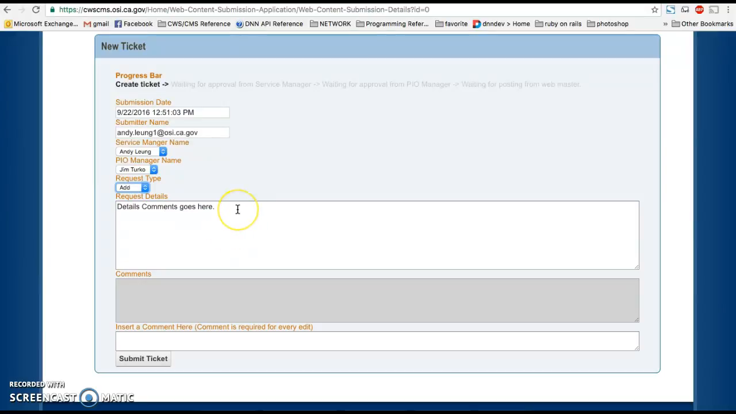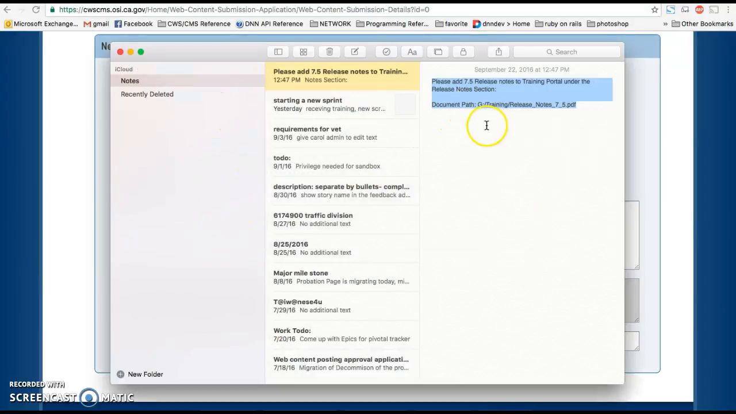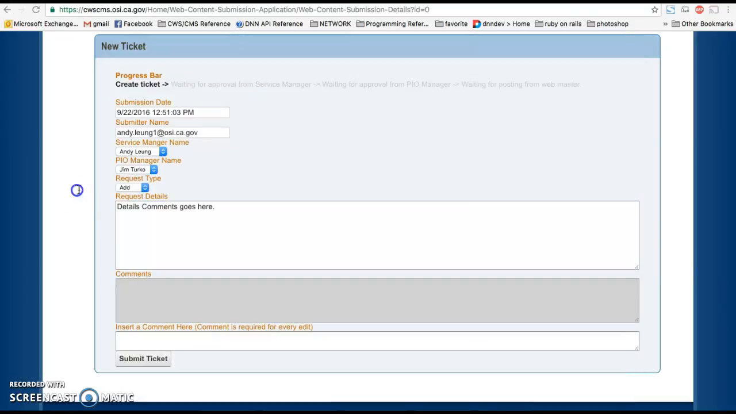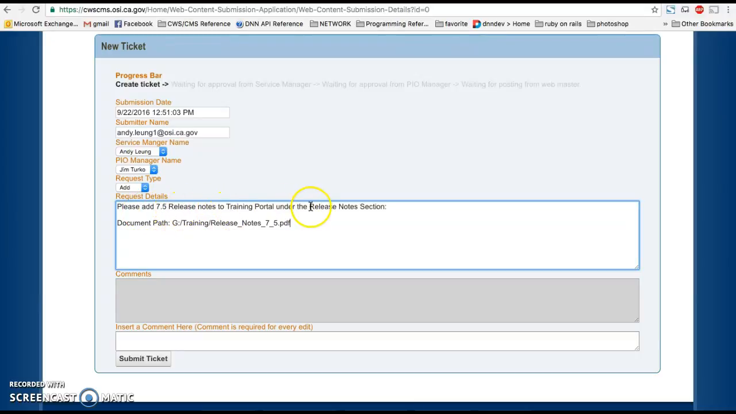And I have a pre-template here. So I'm just gonna copy this, copy that, paste it. So the request is to add 7.5 release notes to the training portal under this release notes section. The document path is under the G drive. The path could be anything. It could be in the cloud. It could be in SharePoint. It doesn't matter really. As long as the webmaster can get to it, you should be fine.